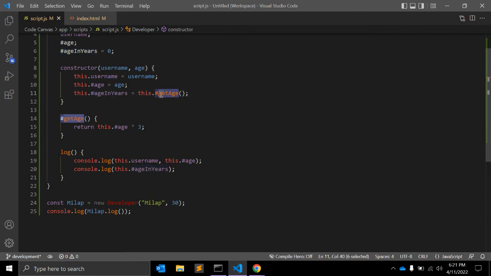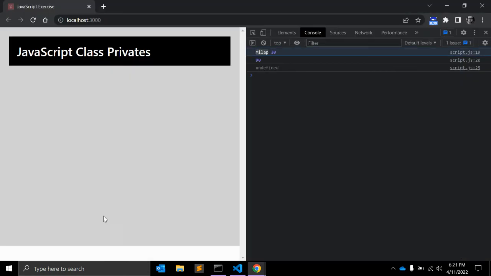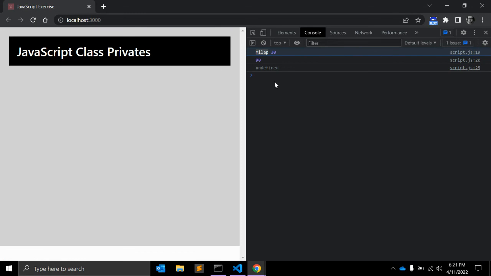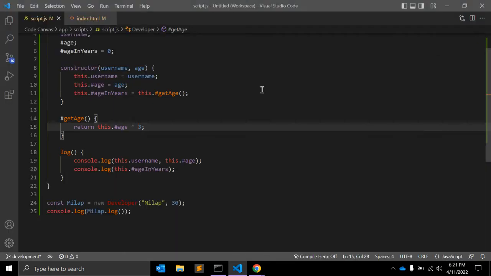This function is also a private function, so I cannot access it outside of this class. Instead of calling this function outside of this class, I have assigned that value to one variable, which is also private, and returned this value to console.log with this variable. That's why I can see 90, which means this.age, that is 30 times 3, is 90. So using this hash syntax, you can always create private variables and private functions.